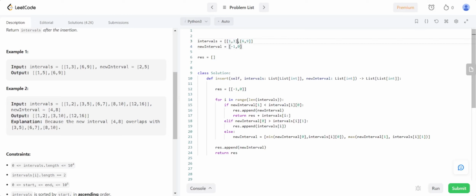This is also happening in the case where, let's say, you have something like 2 5. Now let's say 3 4, or 4 5 actually. Let's take 4 5. If we have something like 4 5 over here in new intervals, so we have 4 5 over here.